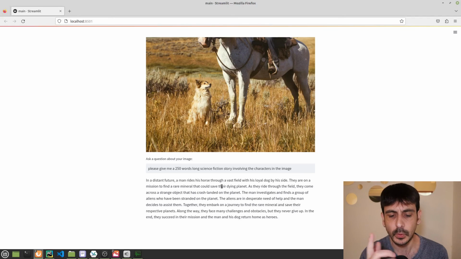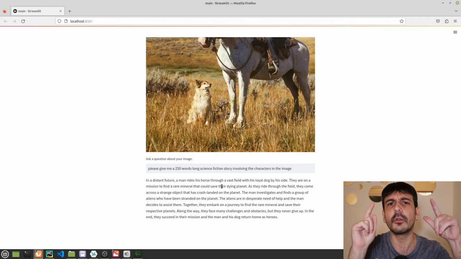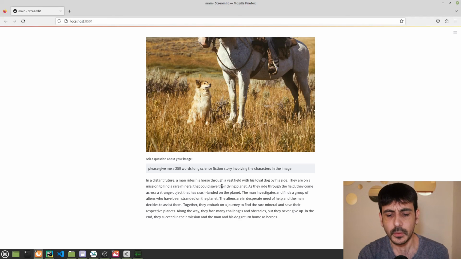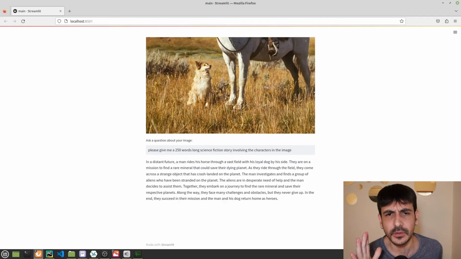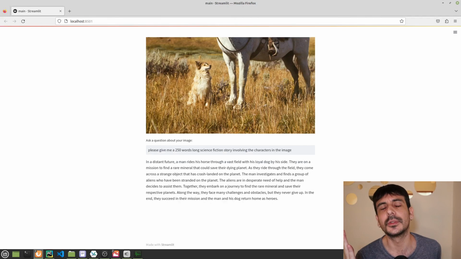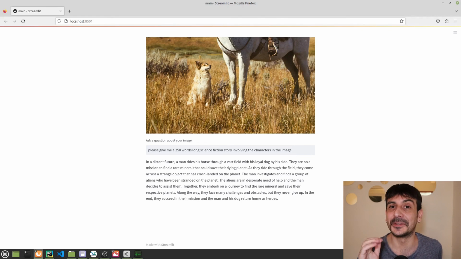Together they embark on a journey to find the rare mineral and save their respective planets. Along the way, they face many challenges and obstacles, but they never give up. Such an inspiration, right? In the end, they succeed on their mission and the man and his dog return home as heroes. So, what an amazing story. I don't know what you think, but I think it's an amazing story.